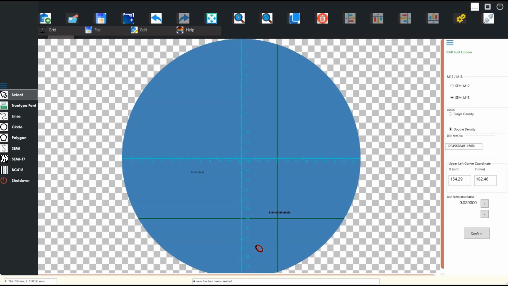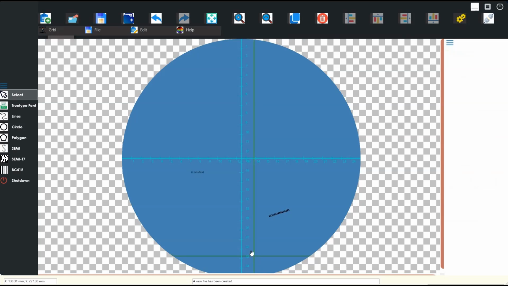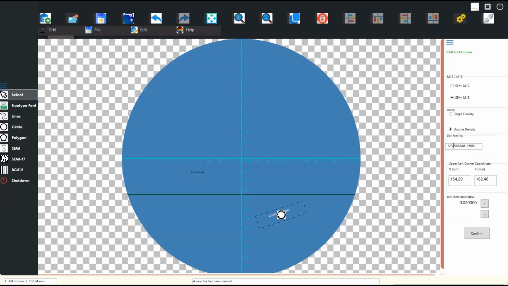Hover your mouse over the double-density Semi m13 font to highlight it. Click to select it. When your mouse cursor turns into a small cross, left-click to drag the object wherever you want. If the cursor turns into a small donut, left-click to rotate it. You can also change the text in the property window on the right and click Confirm to save your changes.